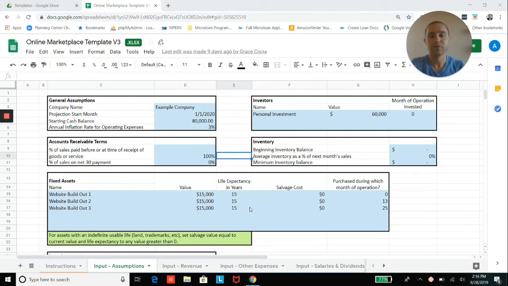I'm just going to walk you through our online marketplace, or our two-sided marketplace, financial projection template. So this template's going to be perfect for businesses that are platforms that have buyers and sellers. So think like Airbnb or Etsy, even eBay, where there's buyers and sellers on either side, and you need to model both buyers and sellers. And so what I'm going to do is just walk you through this template so you can see what you'd get here.